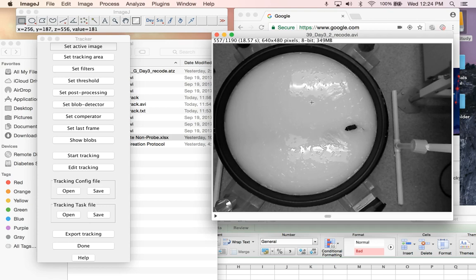It's easier to actually use your left and right keys to go frame by frame. You can see it's moving, it's moving, it's moving, still moving.